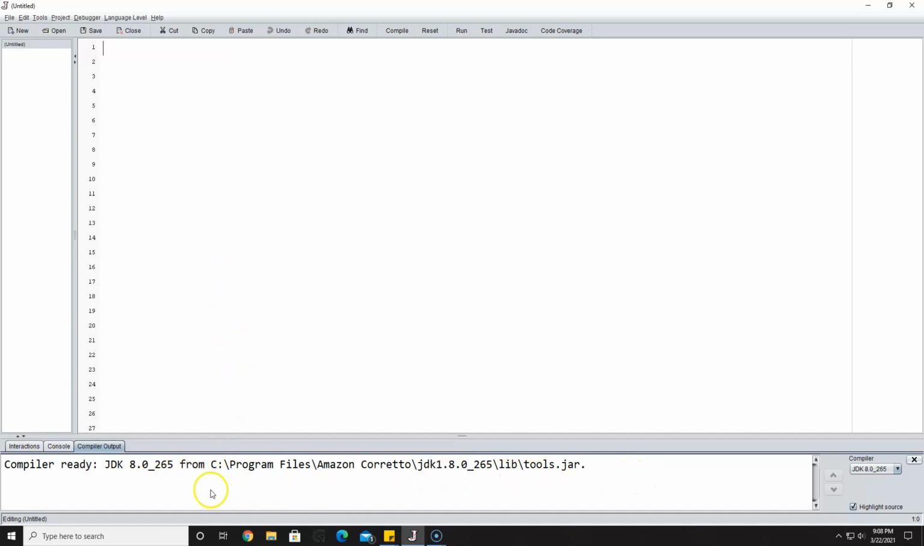So if you did this at home, you probably see at the bottom the Amazon Corretto, version 8.265 or 242 or just whatever version you have. You're going to see that the compiler is ready because it has the proper tools.jar file installed. Unfortunately, at school, it was installed incorrectly during the chaos of the early part of the school year back in the late summer.